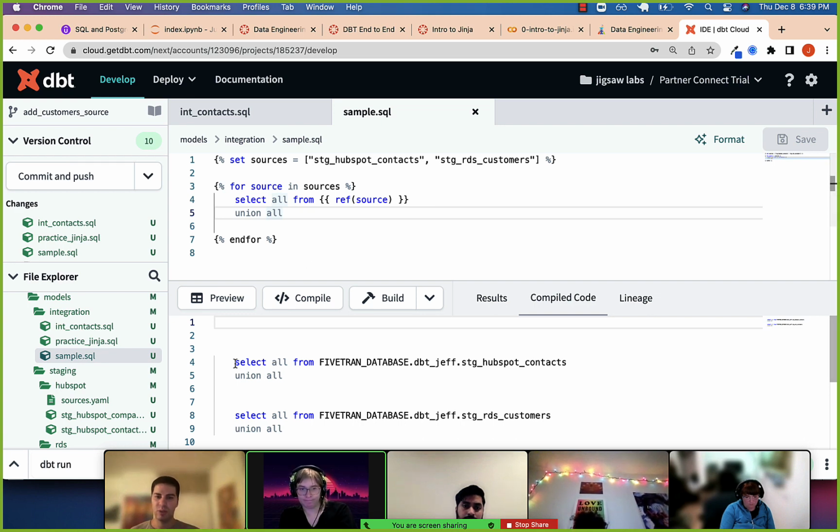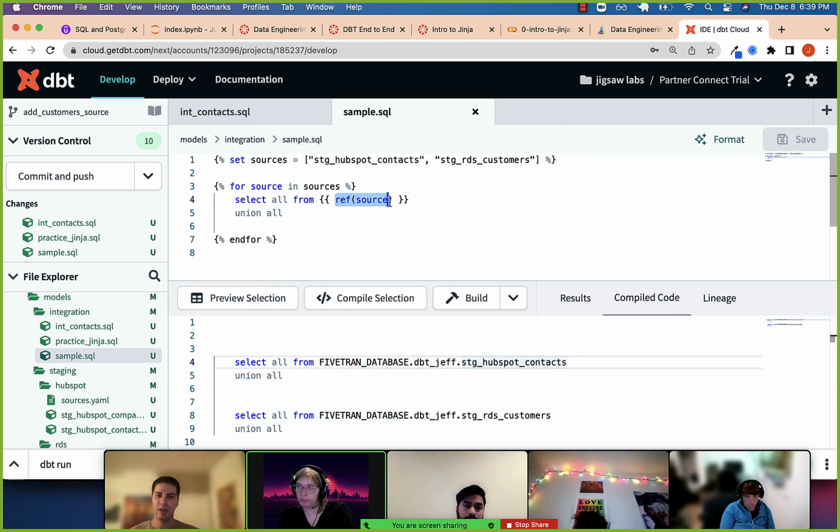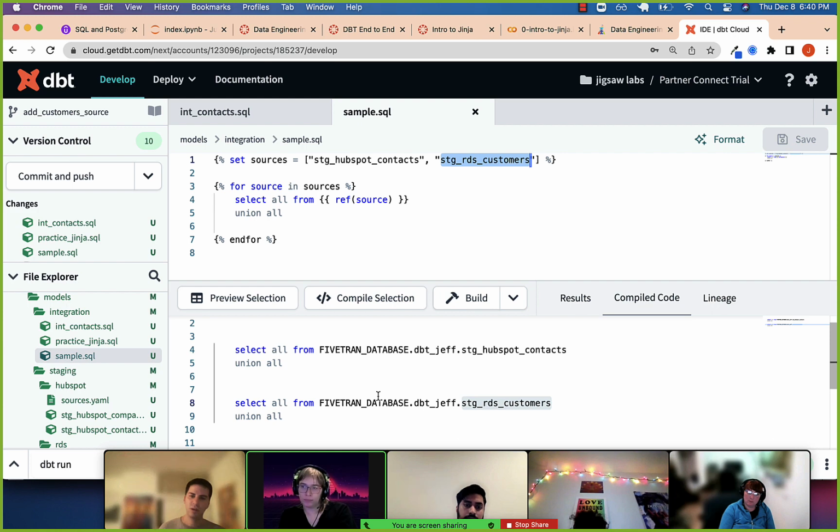So one is, just pressing compile. Now this is looking good. Select all from HubSpot contacts. Because we're using ref, it's expanding that into the database schema table. And then we go to the next source, select all from stage RDS customers. Okay, so that's pretty good. We still have this union all at the end.